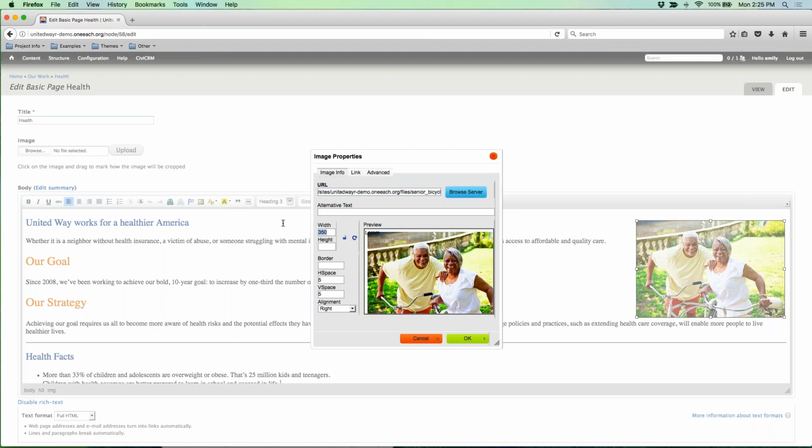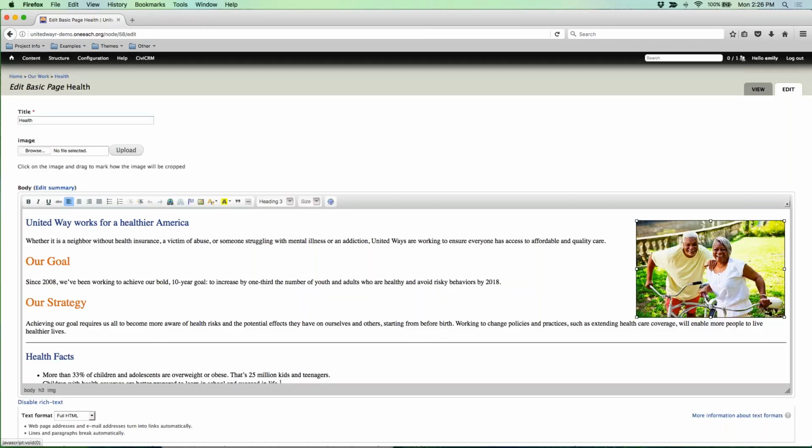And then again, I have the ability to edit the width and the height. I can add a border, change the horizontal or the vertical space that's added to it, or padding. I have the ability to switch the alignment. If I want to make sure that this is center aligned, then I would make sure that the alignment is set to not set. And then I can always use the alignment options in the formatting toolbar to make sure that it's centered on the page.